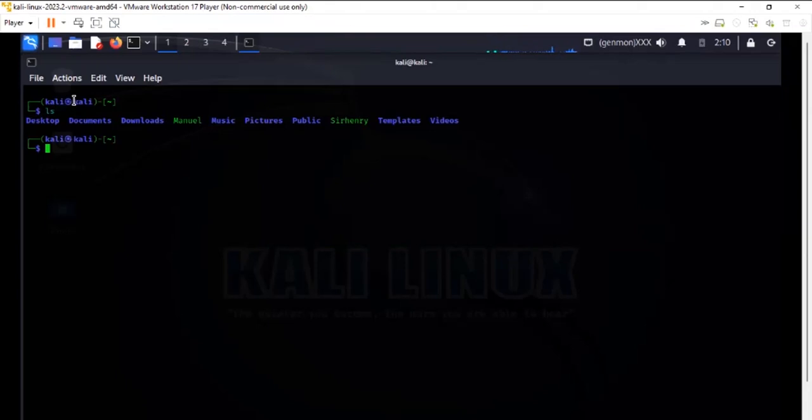You can see this tilde mark is showing my home directory, and these are all the directories I have inside of my home directory. And I can just type ls to print all my directories.